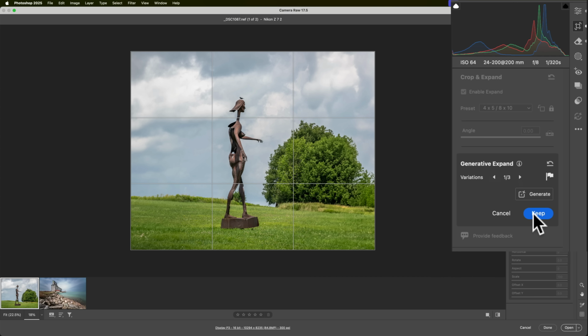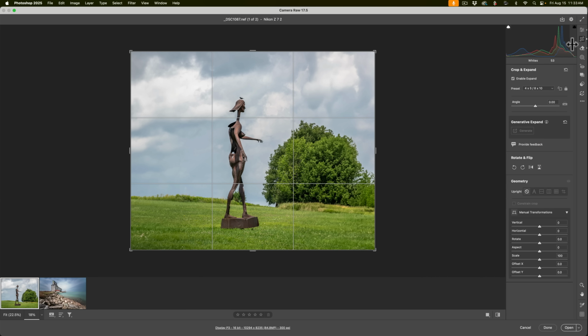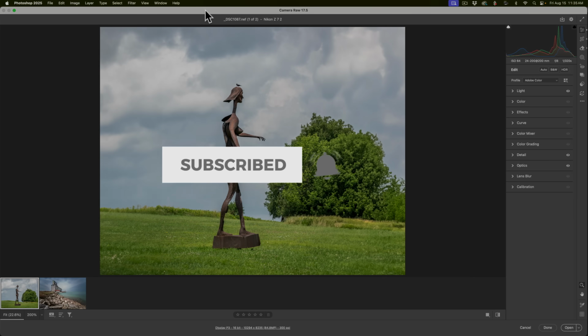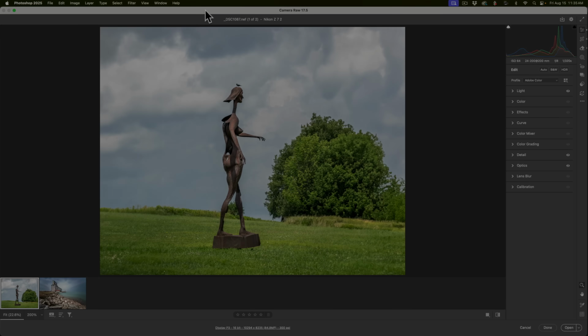And then, when you like it, you could click keep. If you didn't like any of the three, you could click on generate again, and it will give you three more options. But I like it, so I'll click keep. And then we could go off the crop tool. Now I just made this vertical image a horizontal image by using Generative Expand. Now, again, it's a technology preview. You'd have to turn it on, but it is in the current version of Camera Raw, version 17.5. And as I mentioned, I think these new features will show up in Lightroom someday. I don't know when, but I think they will.